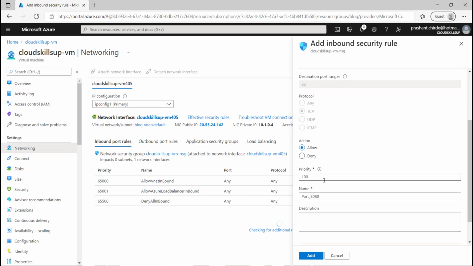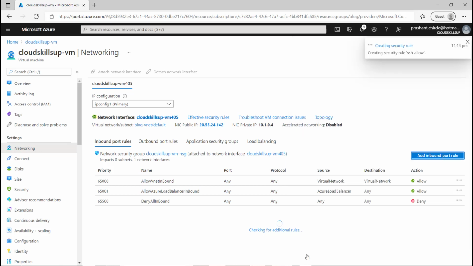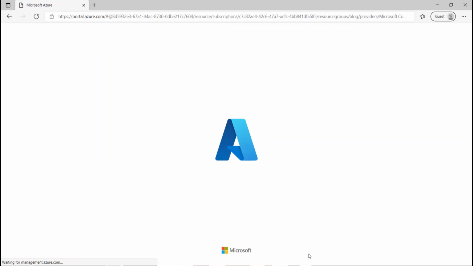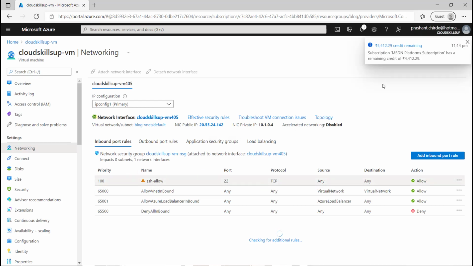We have to specify the priority here, and you can give a name for that particular rule. So I am just saying SSH allow. Okay, and if you want to put down some description, that will be fine, you can just add it. That's it. Once we add it, we can try to connect using putty. Okay, now my inbound rule is configured correctly.